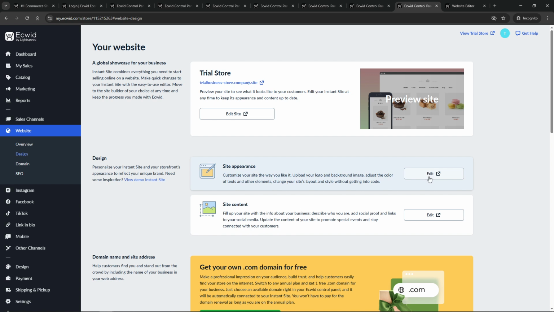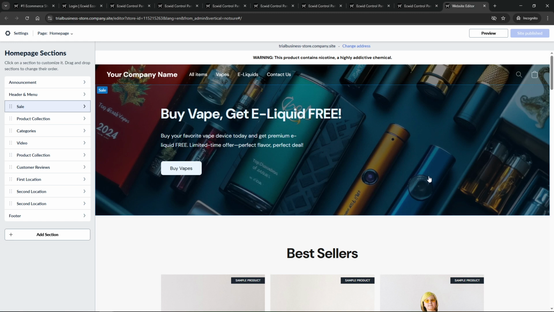And there you have it. Your Ecwid store is all set up and ready for orders. With just a few simple steps, you've turned your e-commerce dream into a reality.